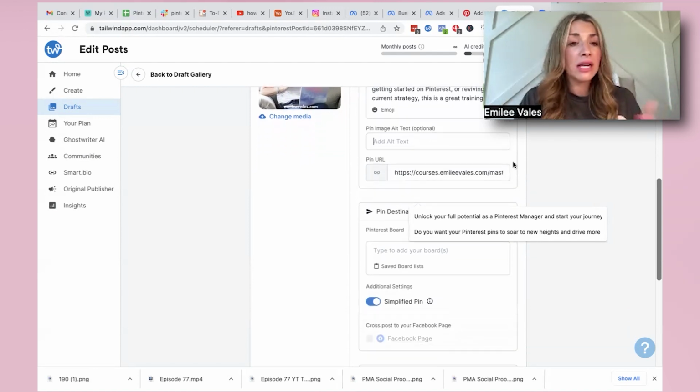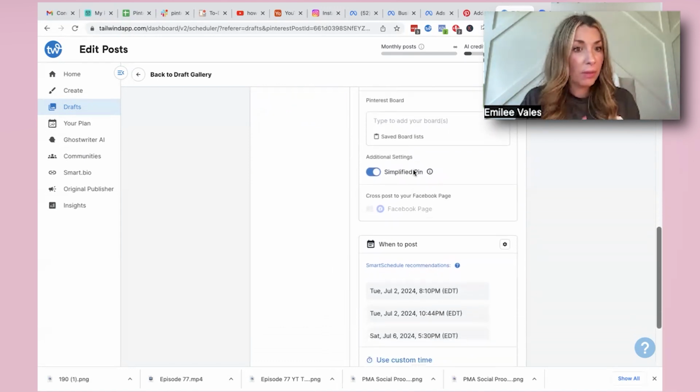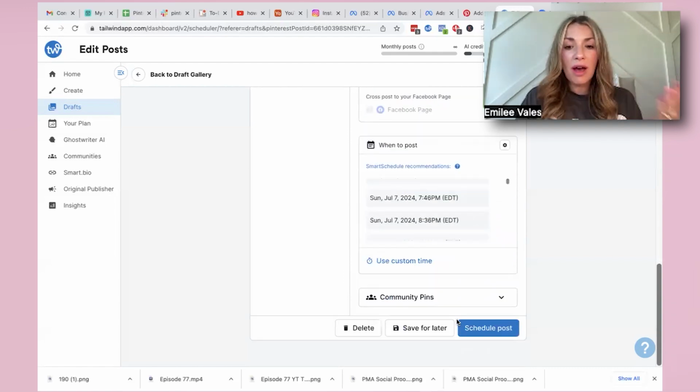So absolutely include the alt text, even though it says optional. You'll see a place for your URL, what board you want to save that pin to, then you can go ahead and get that scheduled.